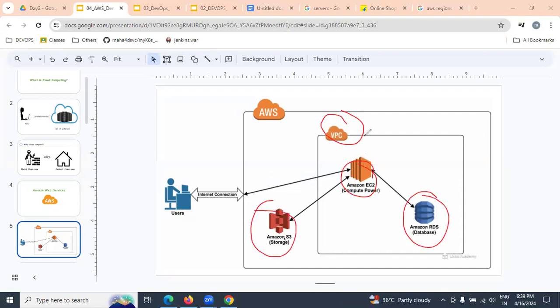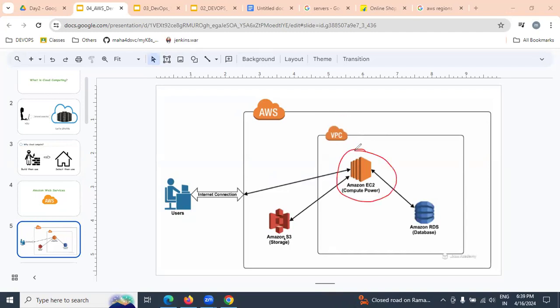First, what is a VPC? VPC is nothing but a network. Please keep in your mind: VPC is equal to network. EC2 is nothing but what? Servers. RDS is nothing but what? Database. S3 is nothing but what? Storage. Repeat one more time. VPC: network. EC2: servers. RDS: database. S3: storage. Please keep in mind.